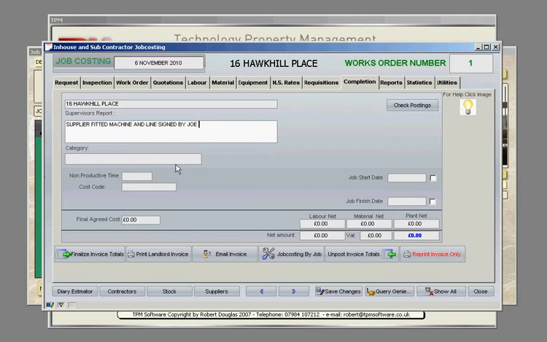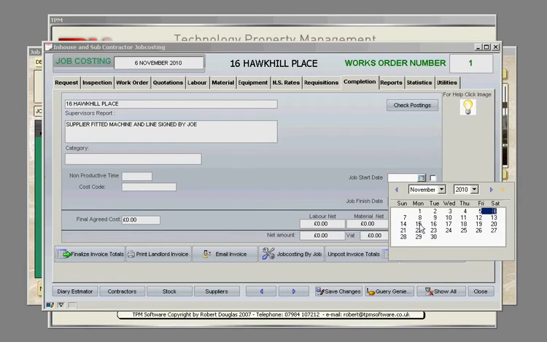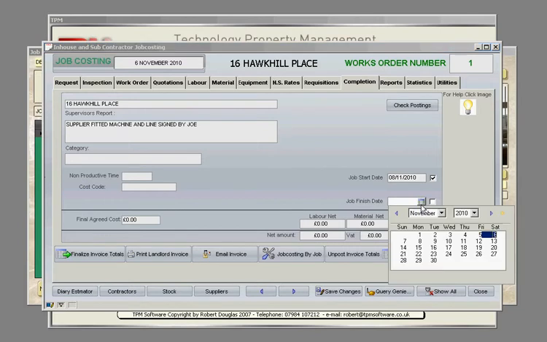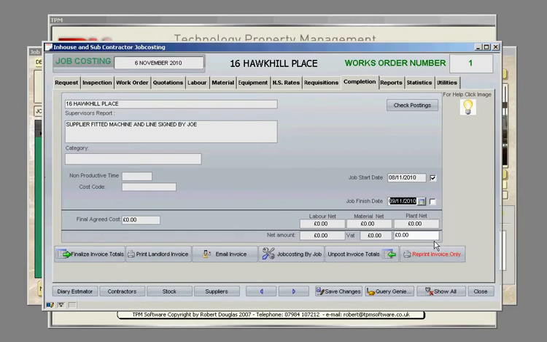There we go. Was there any non-productive time? No, because it was an outside supplier. Any cost codes involved? Not at this particular time. The job start date was the day before, so we'll say it was the 7th, sorry, the 8th, and the job finish date was the 9th. So that job is now complete.